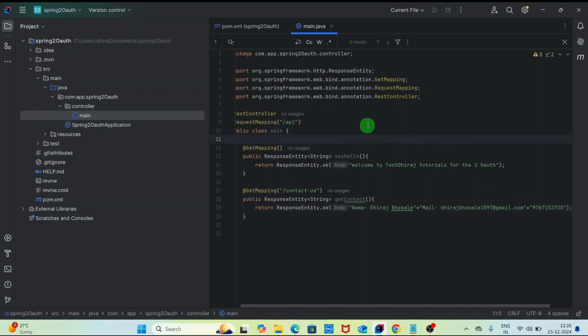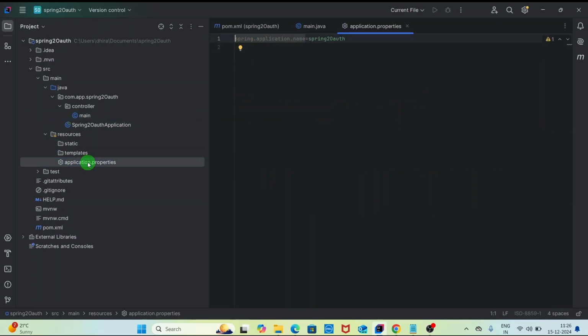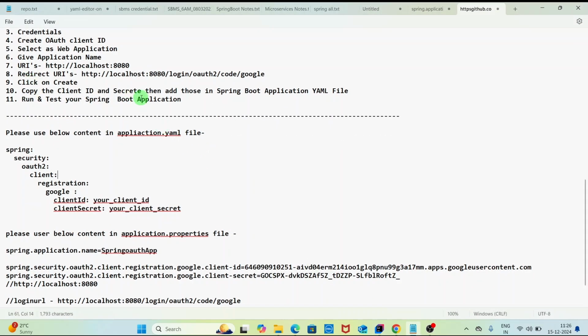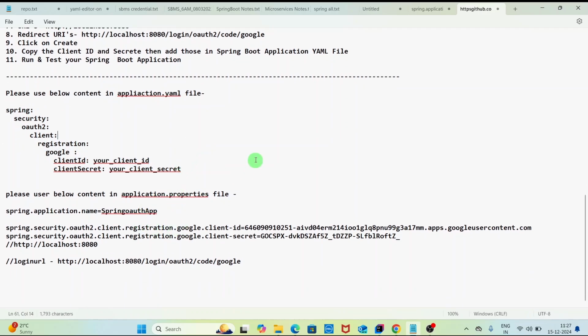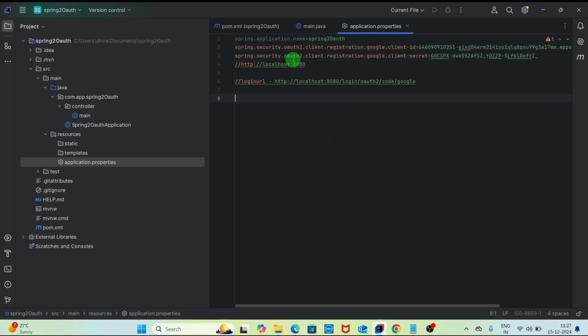Now we have to do one thing before doing anything. Just go to the resources, click on application properties, and just follow the steps which I have provided in this file. If you are using a YML file, then use this, and if you are using an application.properties file, then just use that file. Okay, I'm copying the file. I will explain what it is.